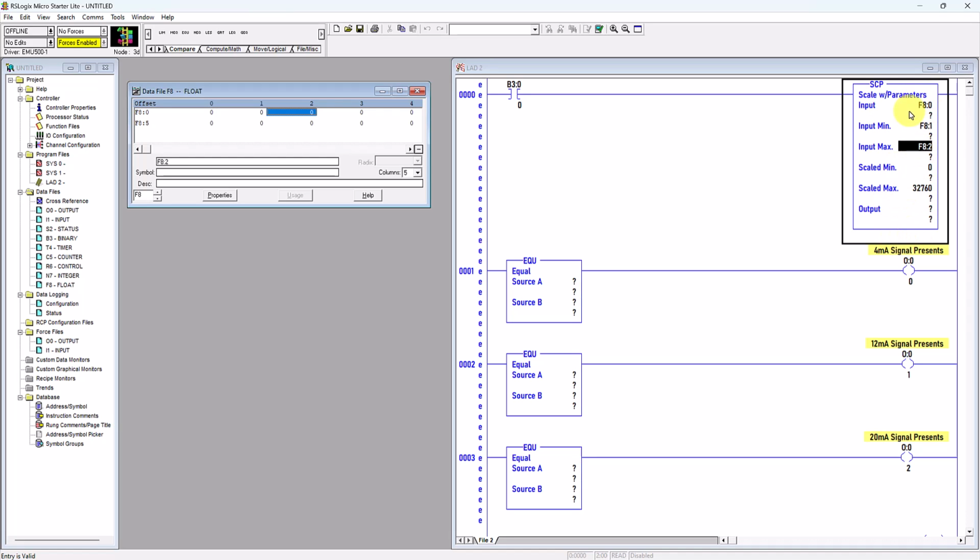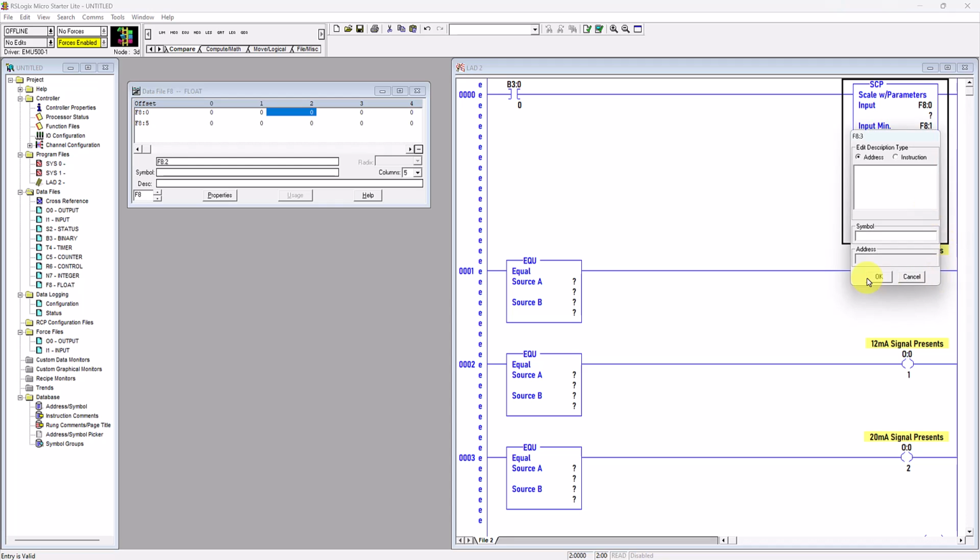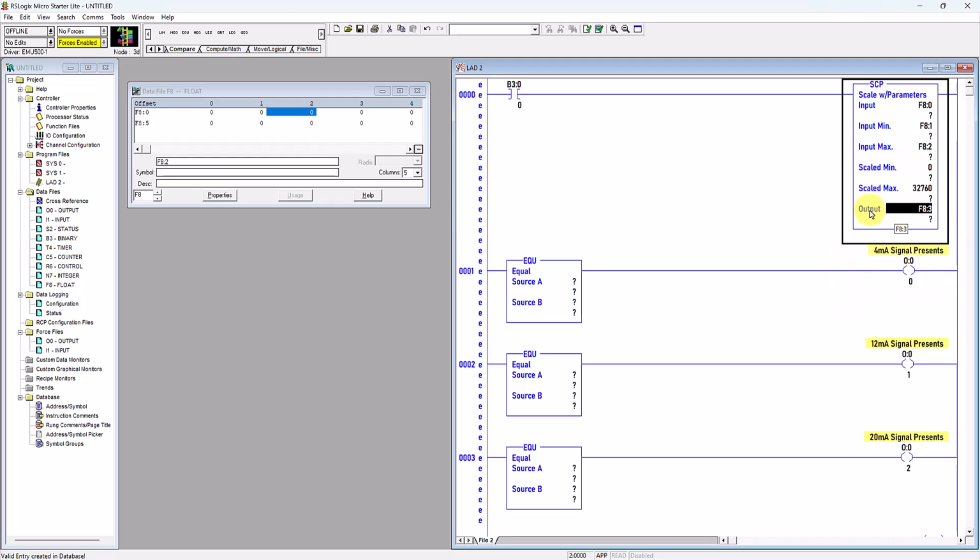Okay, this is a floating point F8:0 for my input value that will change anytime. This is F8:1 for input minimum, and then F8:2 for input maximum range. Right, so this I will use F8:3 to store my corresponding scaled output value.